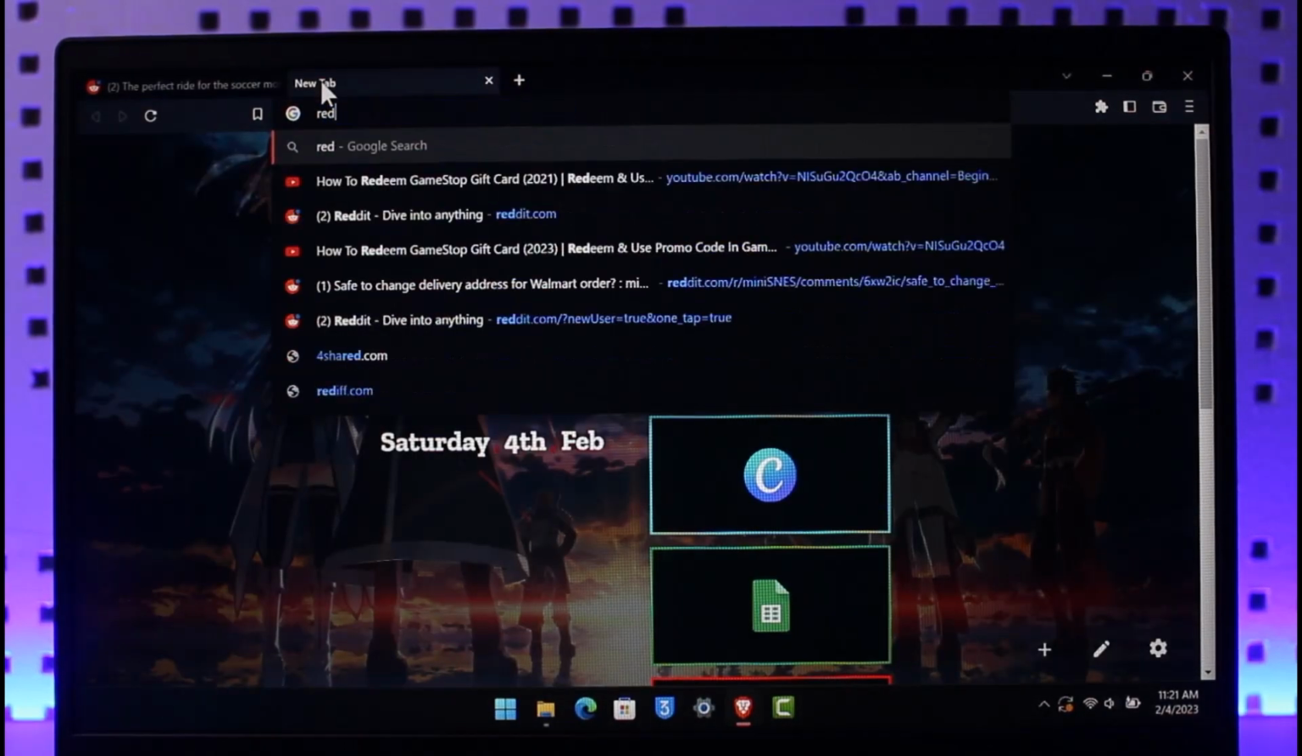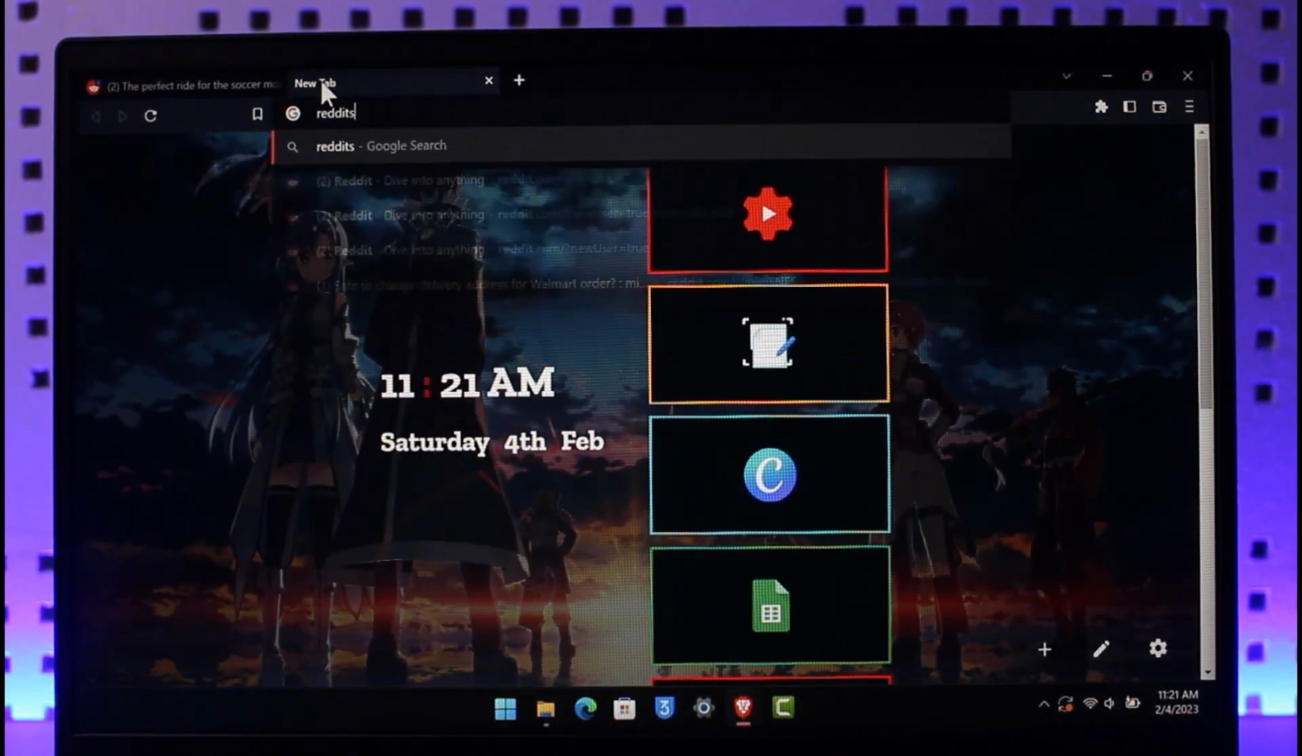and then you want to go to redditsave.com. I'll also make sure to drop a direct link down in the description box.